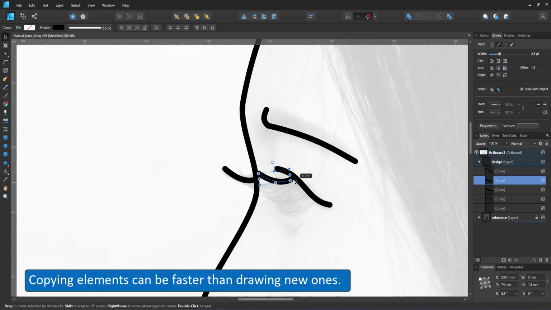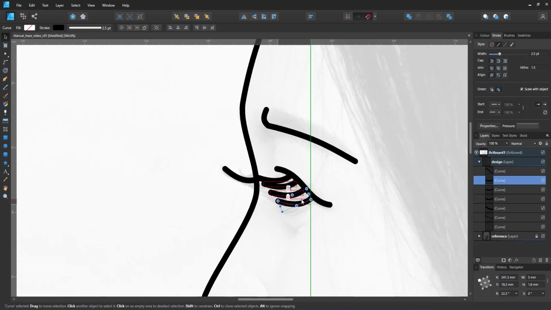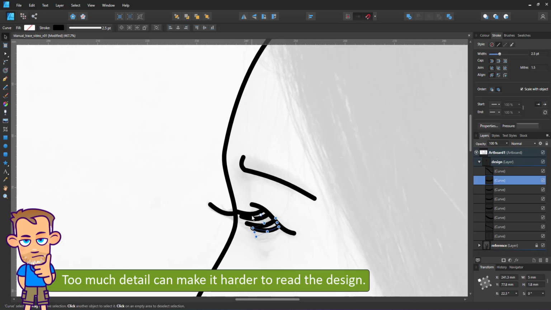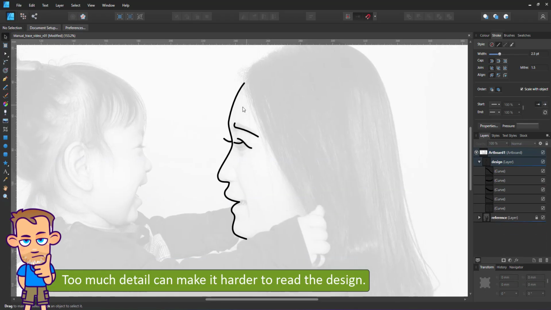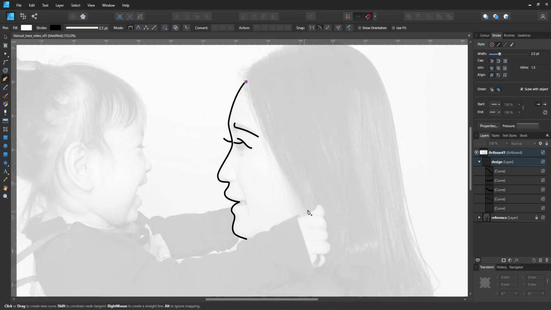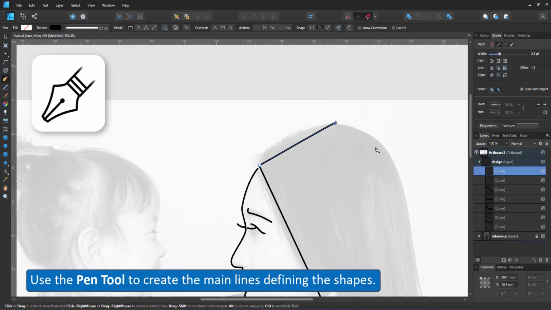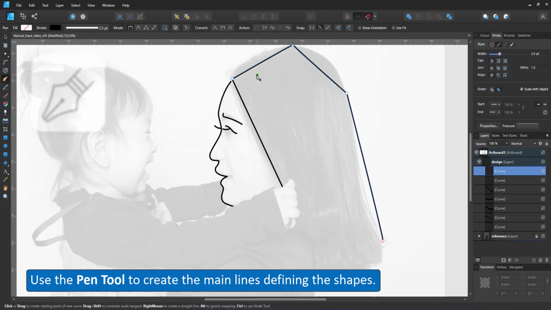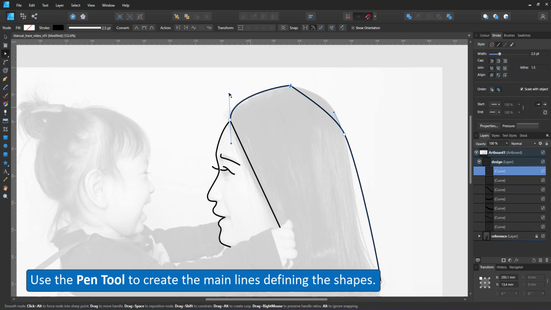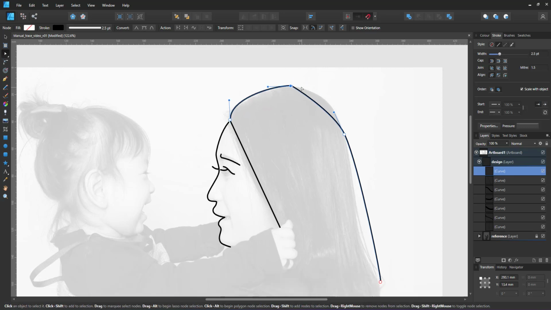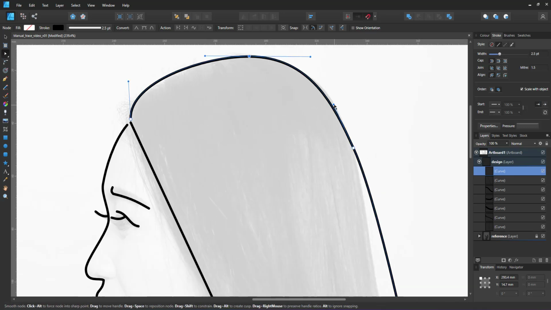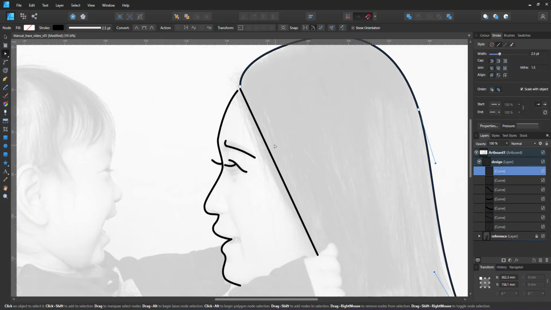The eyelashes would be a prime example. If I add multiple copies and zoom out, I can see that it's just a very dark area now. To define the eye and show that it has eyelashes, I really just need the one line. The same applies to the hair. Define the basic shape with the pen tool, a few lines for the side and the top and back of the hair, and then duplicates to give the idea of texture.